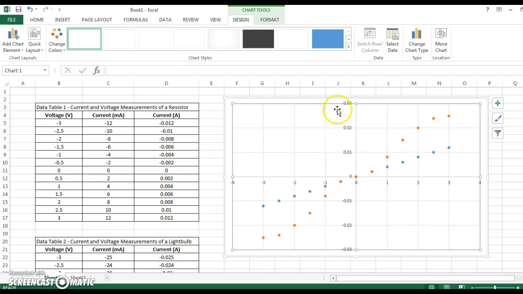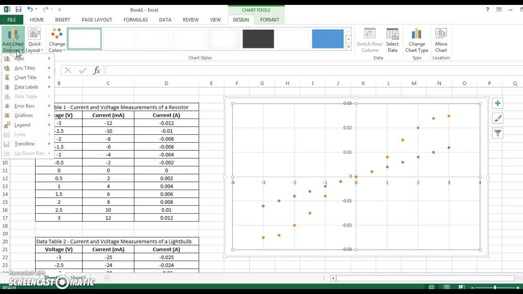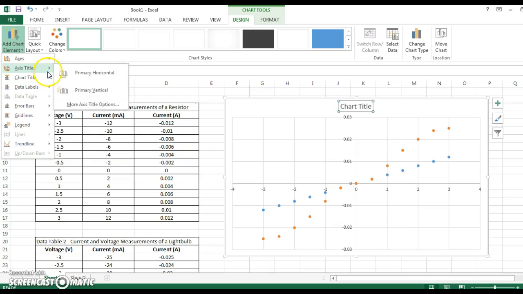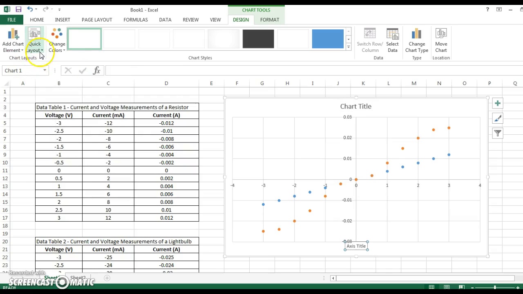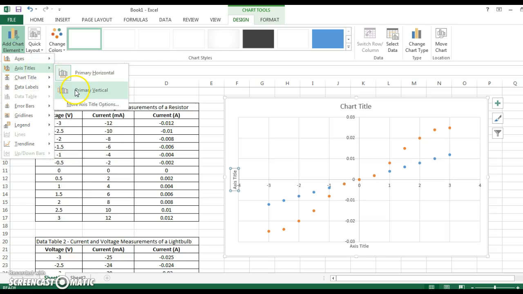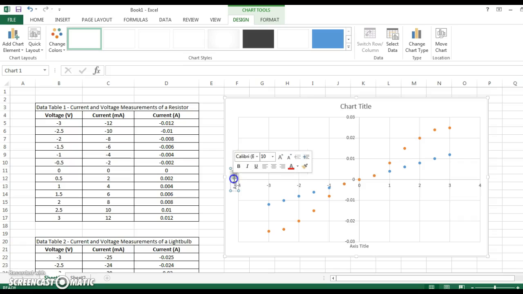Okay. So, first of all, this is great. It looks pretty appropriate. What I want to do is go to Add Chart Element. So notice I need a title. Let's do a title above the chart. I need to add axis titles. So there we go. Add axis titles. Remember that this is the current, in amps, and this is voltage.